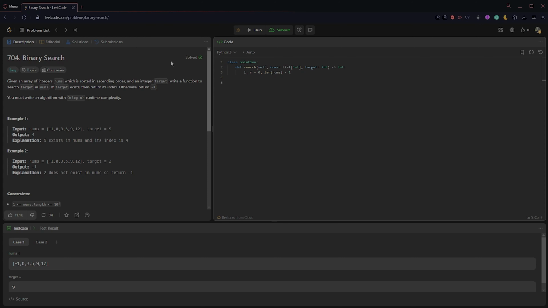Now, the instructions for this question: you're given nums, which is an array of integers. It's sorted in ascending order, and you're trying to find an integer target. If the target exists, you return the index, otherwise, -1.